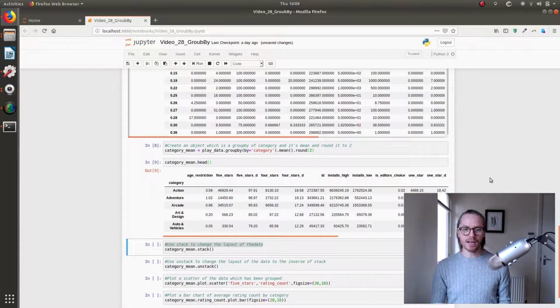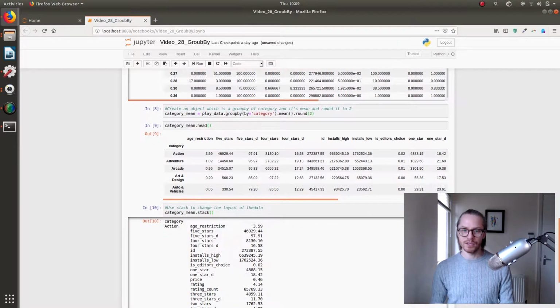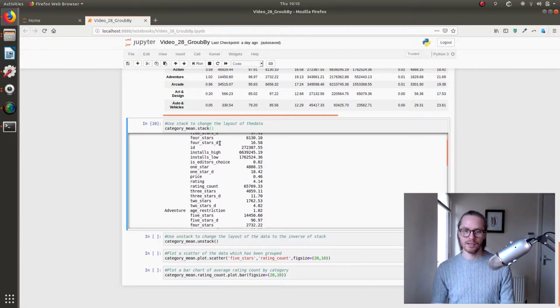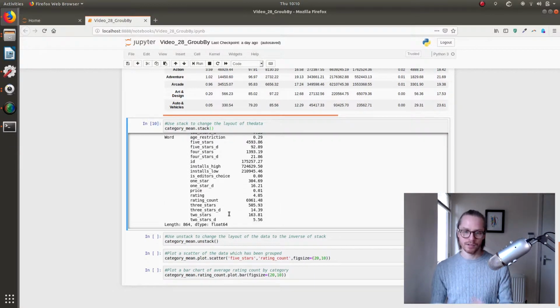Now you can then call actions on top of this object you've created. So if you don't find that way of viewing the data particularly useful, you can use stack. What stack does is it stacks it based on action. So action is now here, and all the action data is down here, and it does it for all of them. This is cut off, but you can change it so you can see the whole lot, but we only need an example. So you can see how it's changed it.